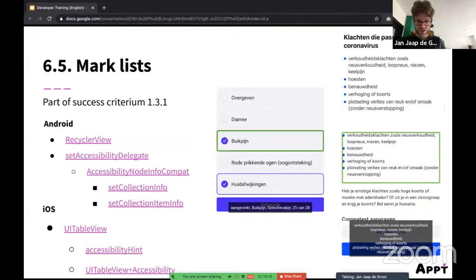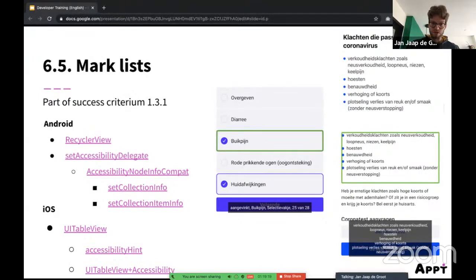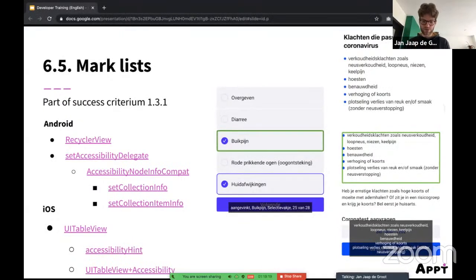So I'm trying to see some comments. Jeroen saying users can turn hints off. Is it not better to put the selectievakje 25 of 28 as part of the label announcement instead of using a hint for it? This is a good point. On iOS, users have the possibility to turn off hints.